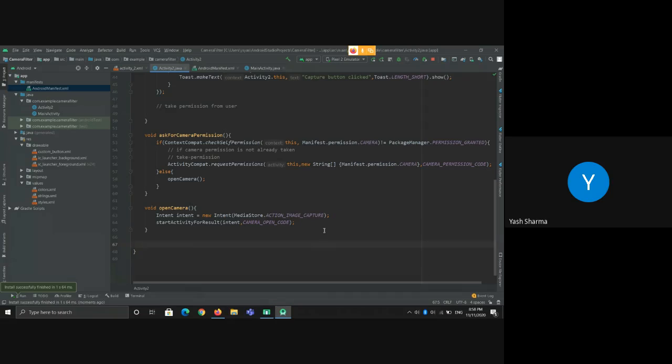As I told you, this is start activity for result. This will give us some result, like the image only. So for that, you have to override some method. For that, hold alt on your keyboard and click on insert. So this pop-up will appear. Are you able to do this, all of you? Okay. So click on override methods.